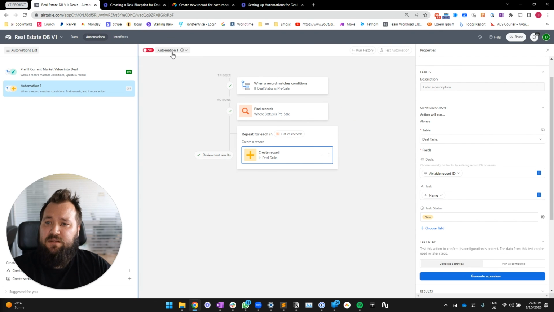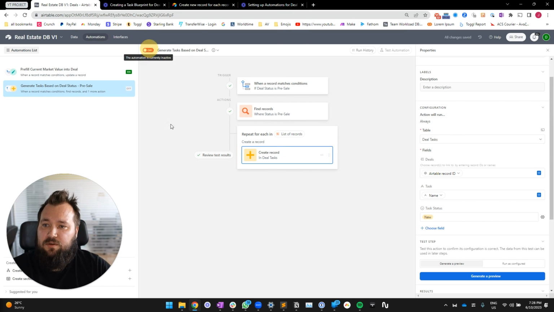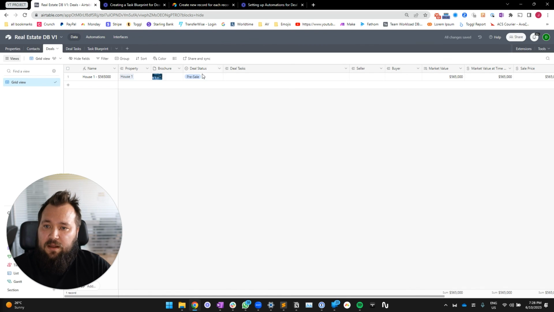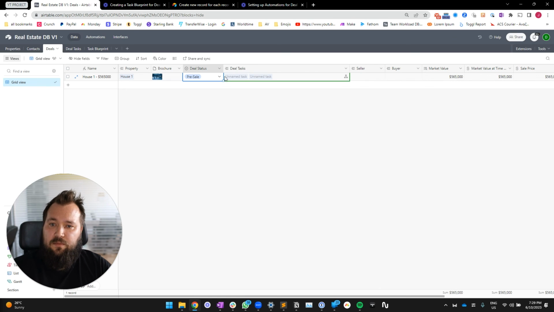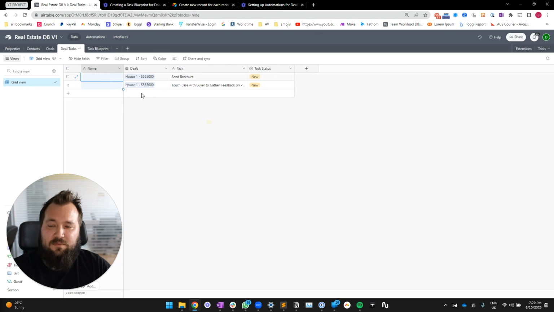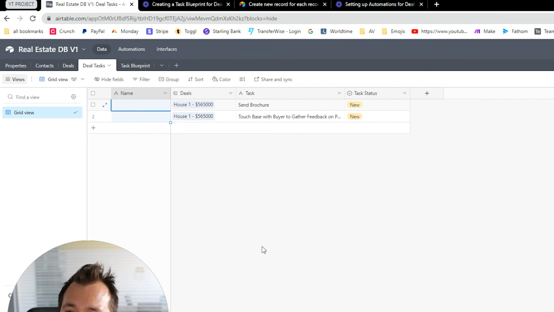So now let's name this generate tasks based on deal status, and this is preset, and turn this on. Let's go back to our data and let's check this out. So now that we're back here in our deals, let's run this. So I'm going to choose pre-sale, and we have two unnamed tasks. This is very normal. We need to address the leftmost field.